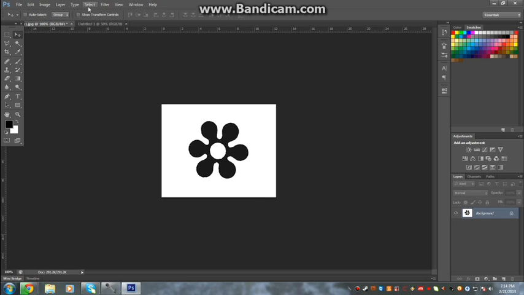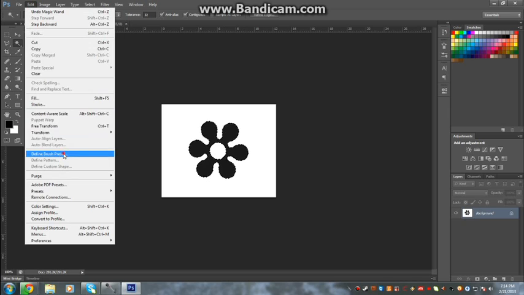Then what you want to do is you need to select it. So I'm going to go to my magic wand and select the black. Okay. Once you have it selected, you need to go to Edit, Define Brush Preset.